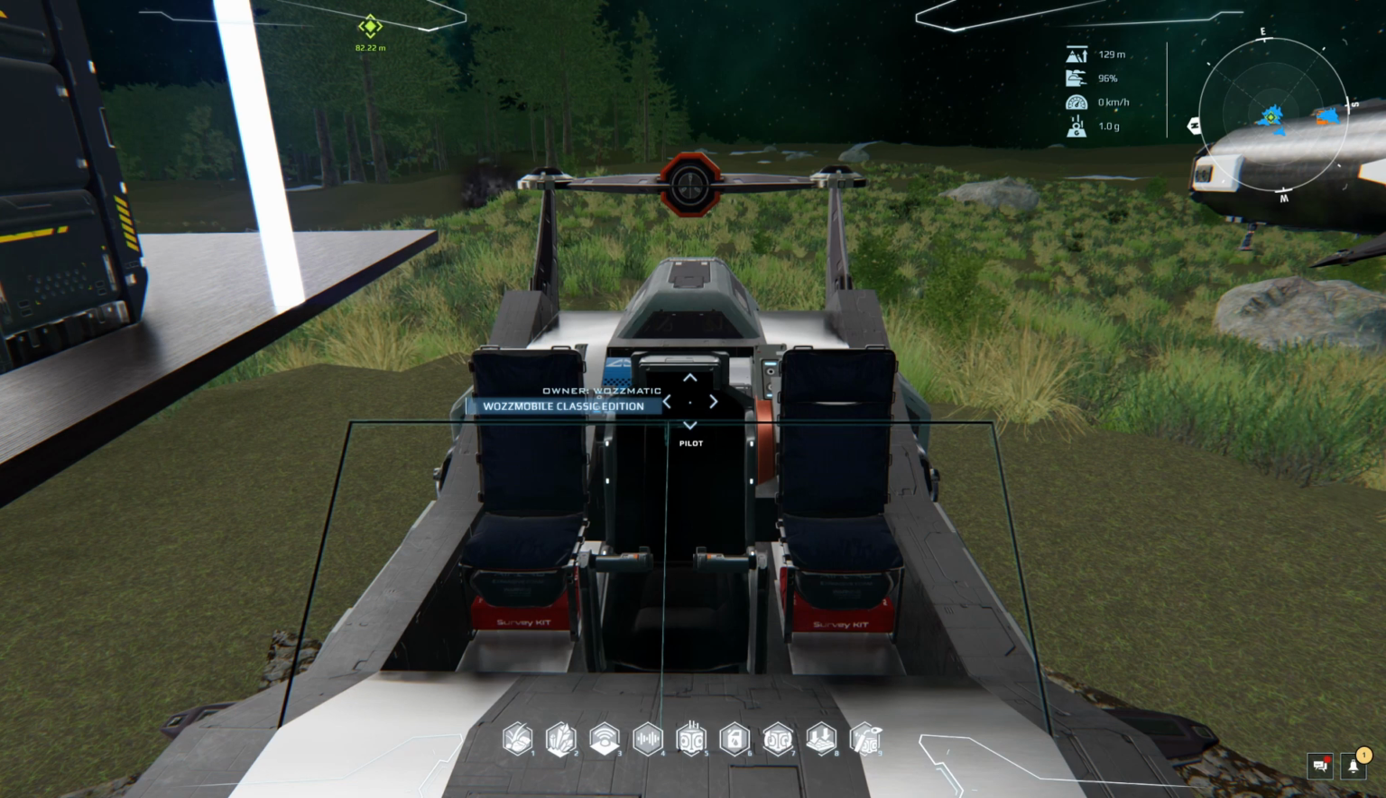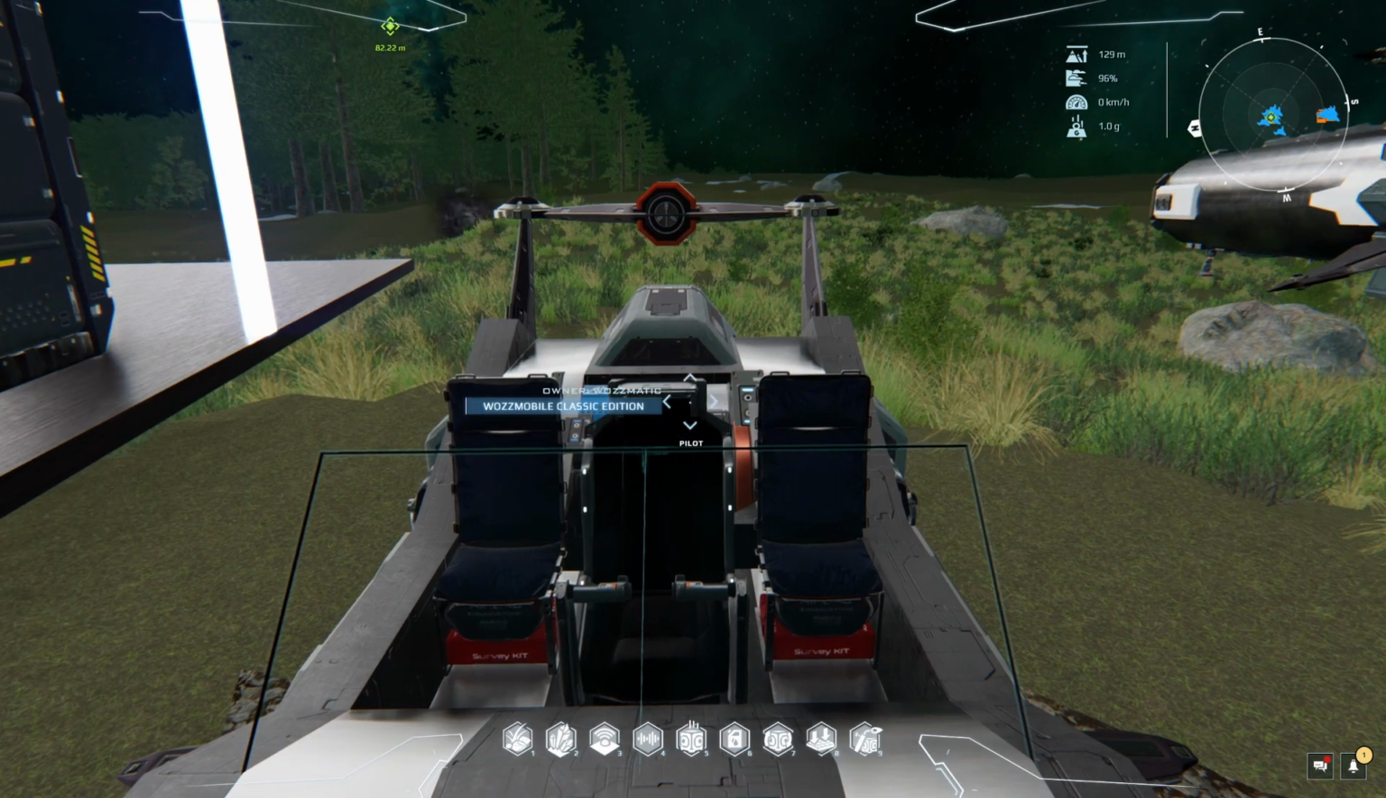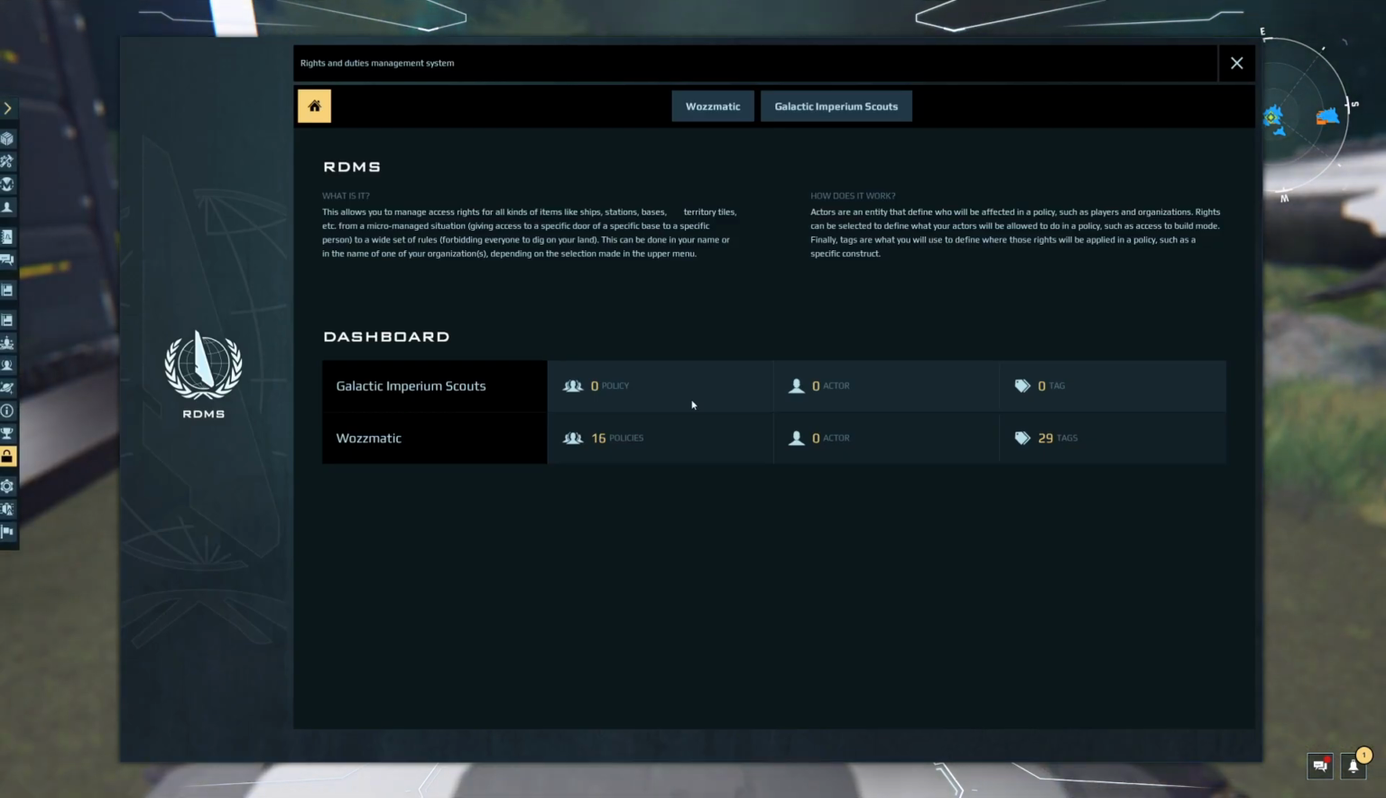So if you have an alt, for example, and you want that alt to be able to access all of the constructs that you own wherever they are in the system, you can write a policy, and let's say that they're not on your friends list and they're not in your organization. You can write a policy that gives them individually permissions to access everything that you own. So you access the policy writing, the RDMS system, by pressing F7.